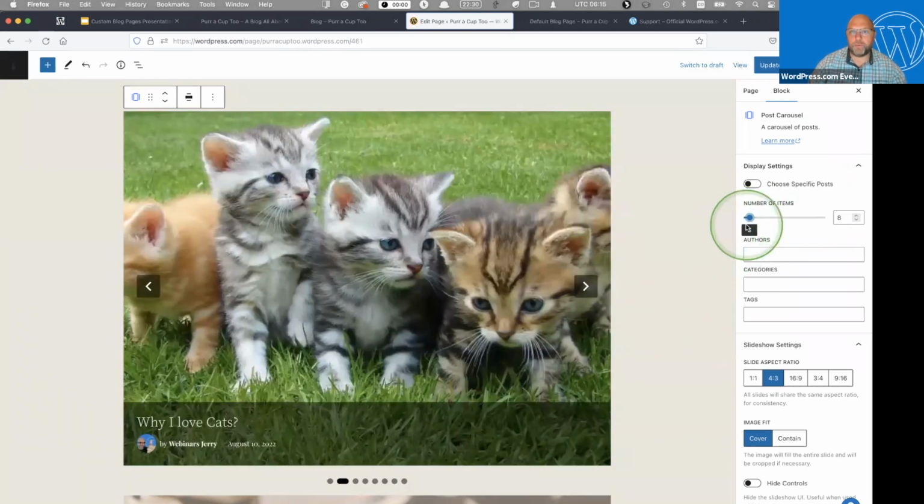And just a word to the wise, I do recommend actually showing some constraint here. You can definitely put a lot of blog posts in the carousel, but the more you put in it, the more it slows things down on your site in terms of how long your page loads for people who are visiting your site.